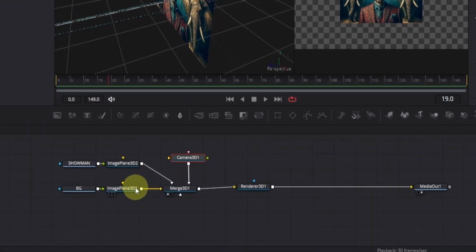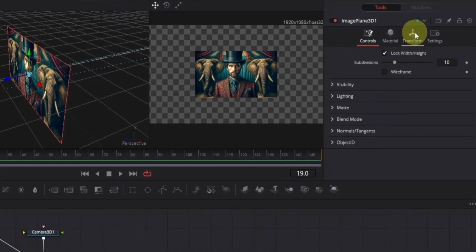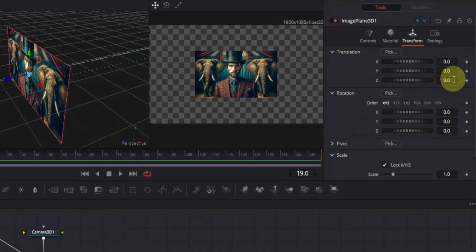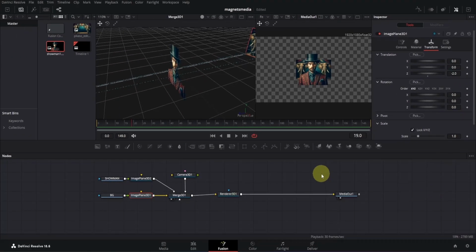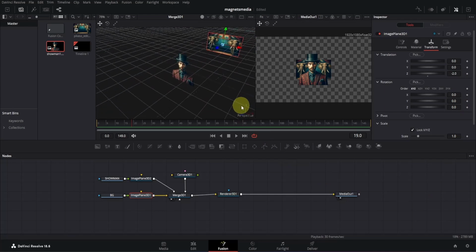Click on the image plane 3D of the background node, go to the inspector, and click on Transform. Double-click on the Z offset box and type a value like -2. It should be sufficient. Now if I go to left viewer and change the angle of view, you will see that now the background is far behind the showman, creating a big enough space between them for depth.